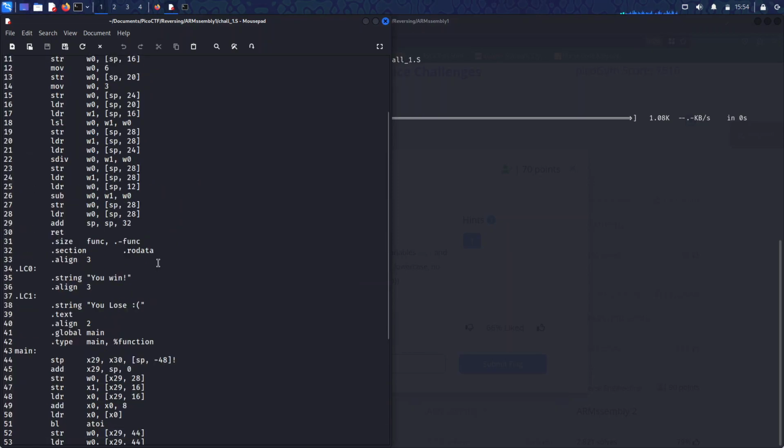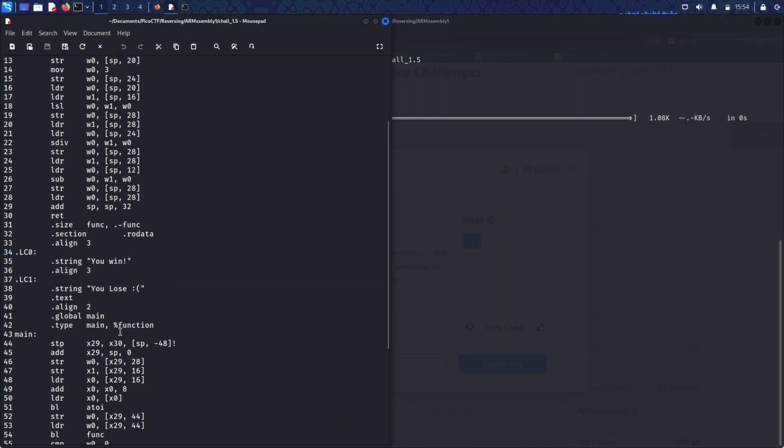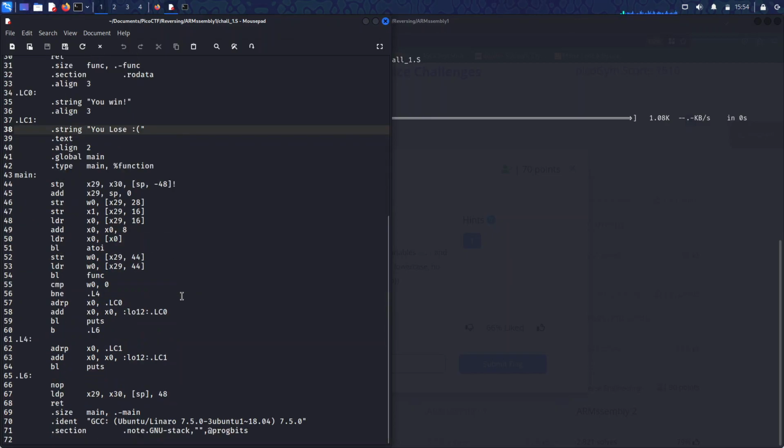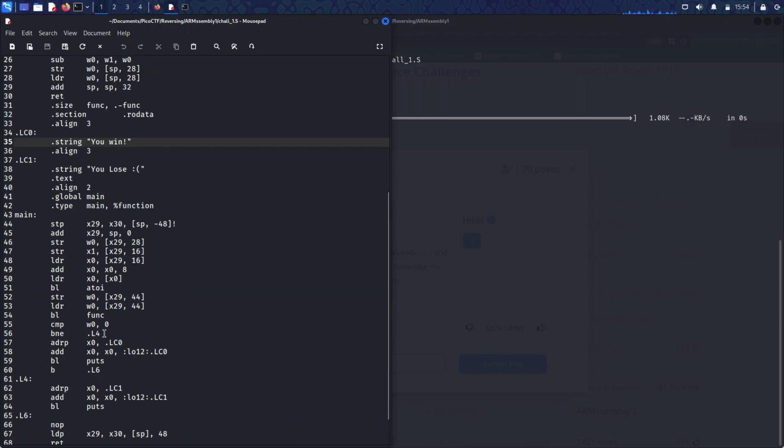So what do we have at .L4? .LC1. Here we have "you lose". If the value returned from the function is equal to 0, then it loads the "you win" string and puts it on the screen. So we'll first analyze the function over here.